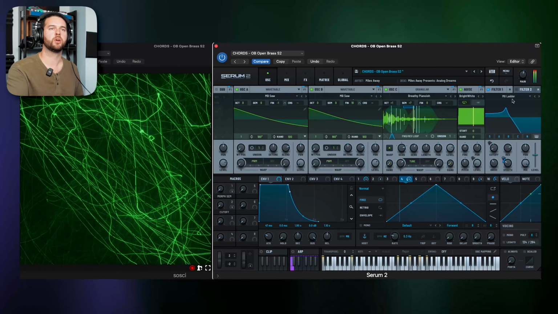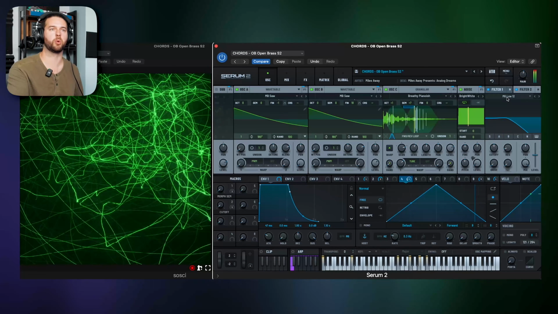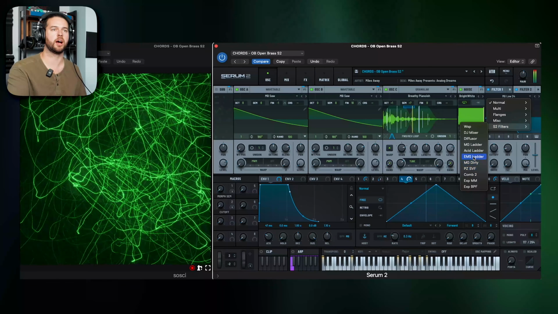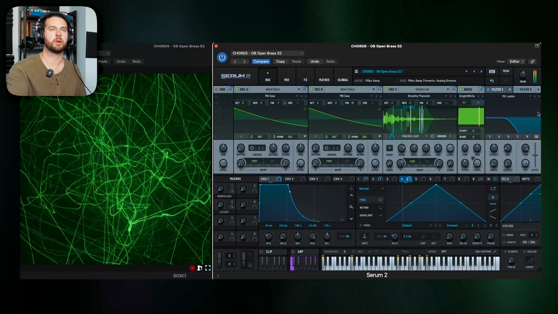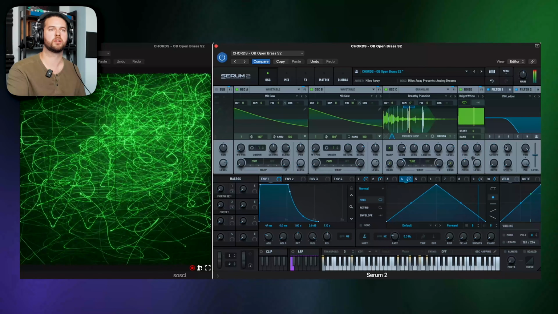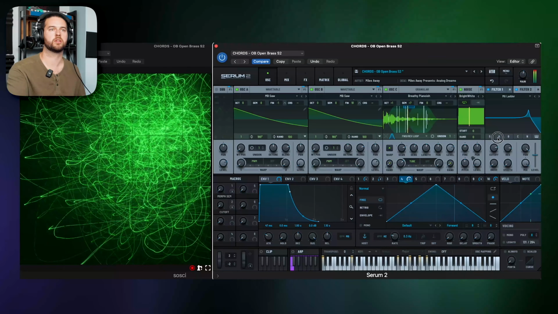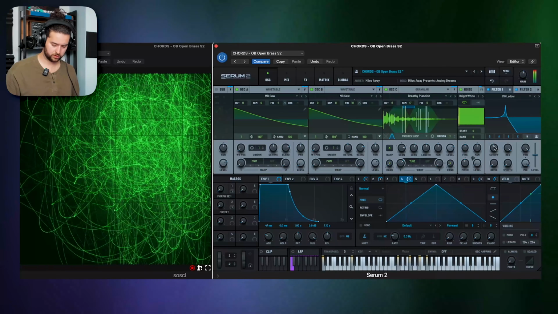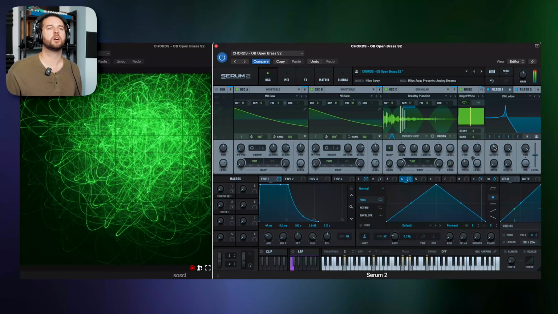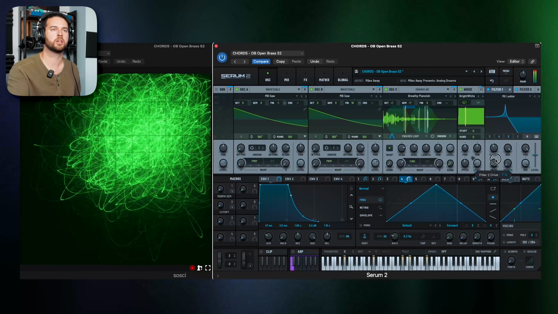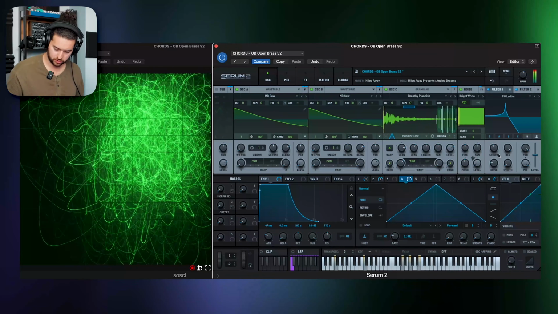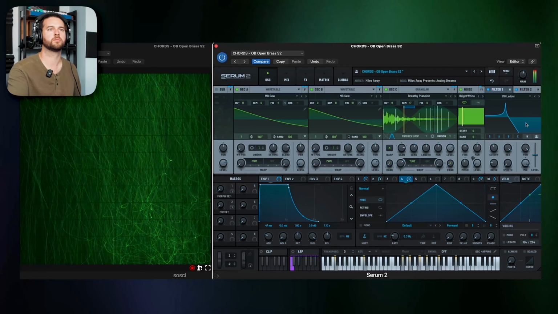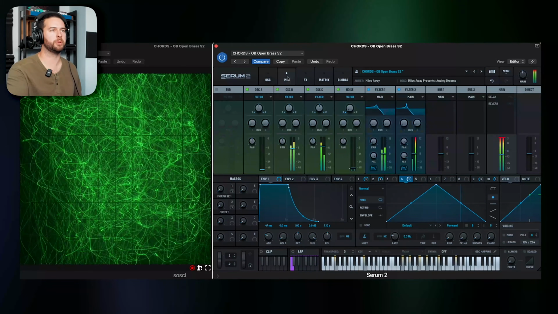Beautiful. We now have dual filters, which is fantastic. So if we wanted to, for example, get a stereo filter sound, let's grab another Serum 2 ladder filter here. Pan. Bringing out the harmonics. Absolutely beautiful, but we're clipping here.